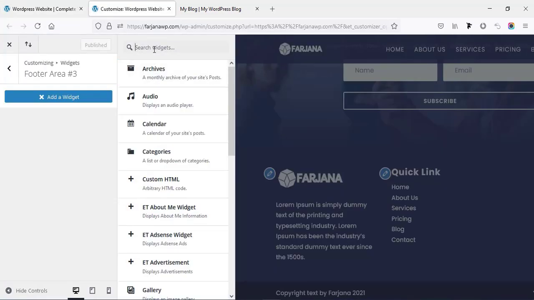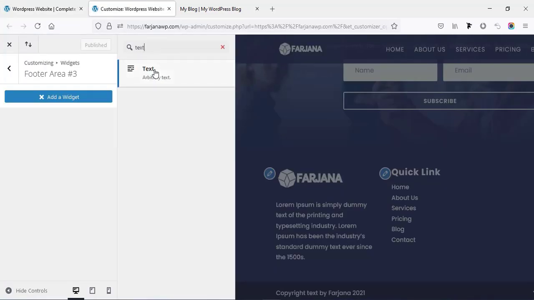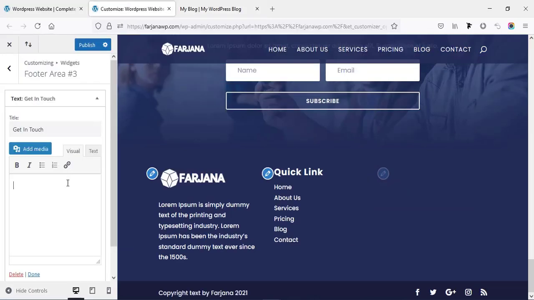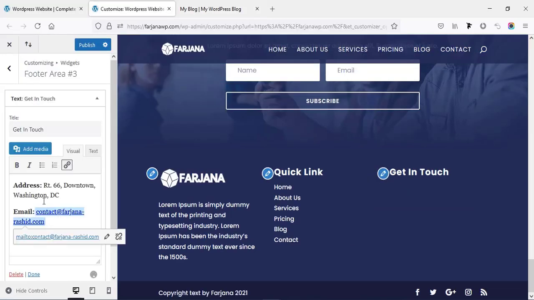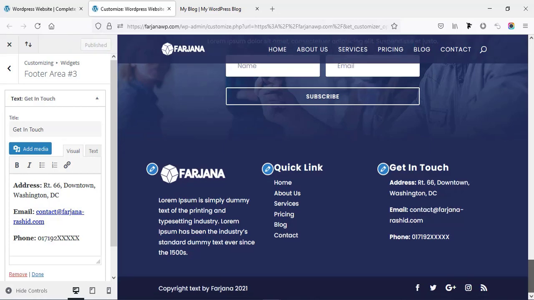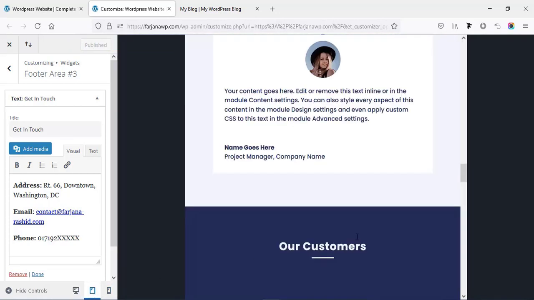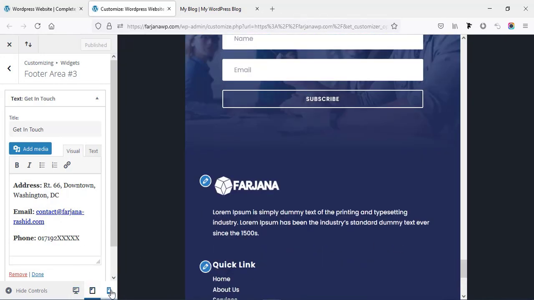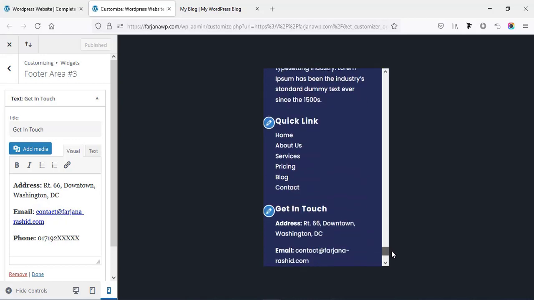So this time also searching for text, and here is the title, and also going to copy this text, and here is your address. Here you can put your email address and also make sure this is linked, and then finally the phone number. Okay, so now I'm saving it. Okay, so our footer area is done, and if we check the responsive view of the footer, we can see this is also fully responsive, and for phone view looks good.